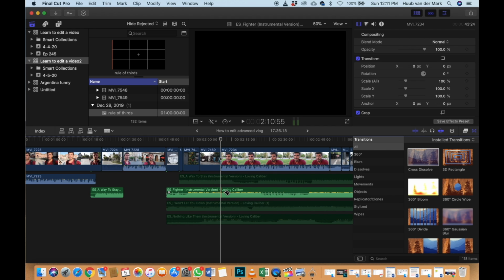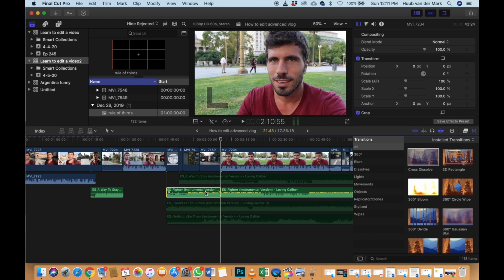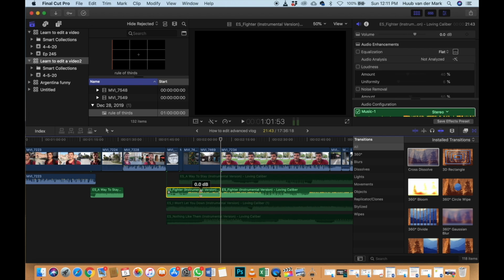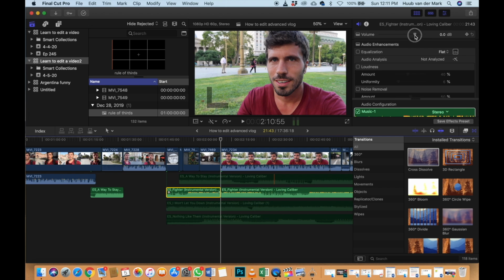This is pretty, I actually like this. This is pretty cool. Okay, I can do volume lower here. I can also do it on the top right, which is a little bit easier. This song sounds louder to me than the previous one, so I'm going to put it on -8.